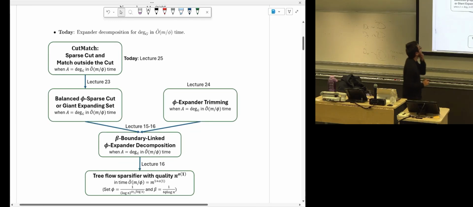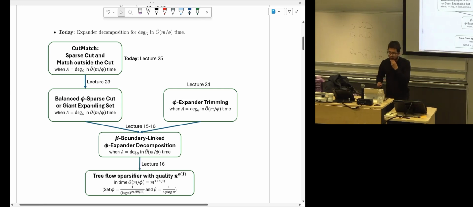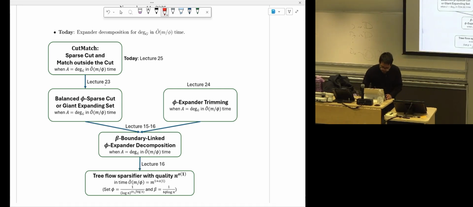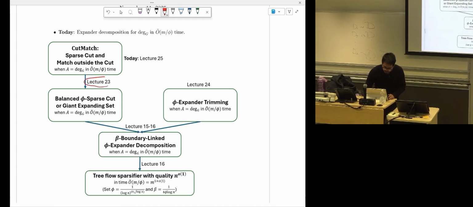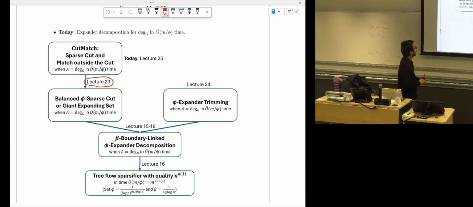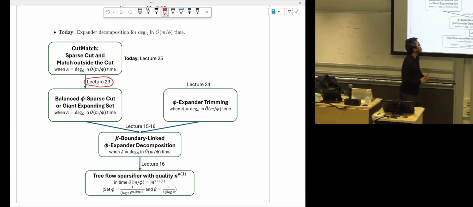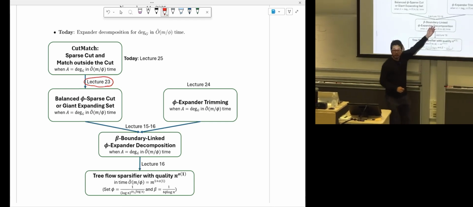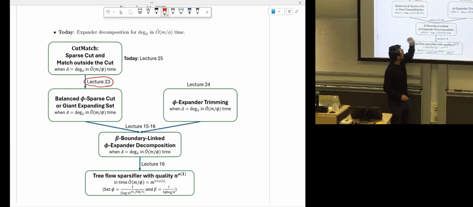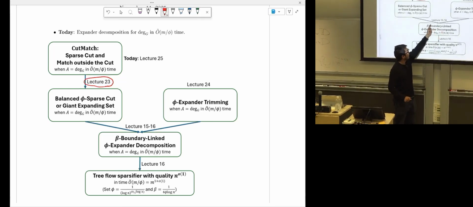On Thursday last time, we were saying that, so this is our goal today. First of all, to get expander decomposition and even the boundary-linked version, when the node weighting is degree this time. This is the goal today.